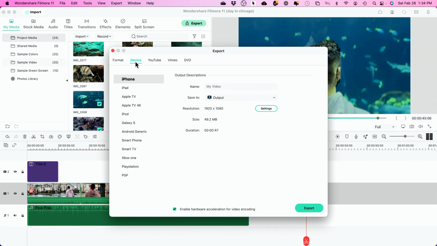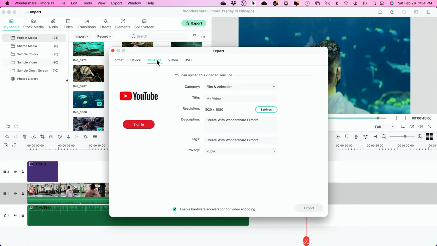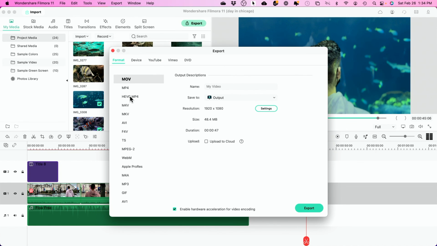So for formats, you could choose individual devices, you could choose YouTube here if you're going to YouTube, and even sign in directly to YouTube, but typically I'll just stay on format. MP4 is probably the most popular format, so typically you will select this 99% of the time. And then you would choose output. This is going to the Filmora output folder. That's okay. Resolution is fine. So typically I just would have to press export. Just make sure you choose either MOV or MP4, based on your device or YouTube, press export right here.